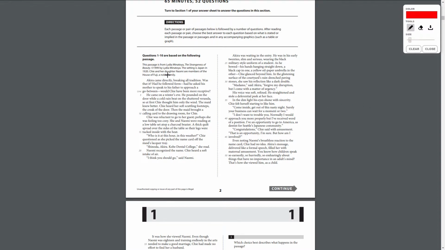Now, let's read this passage. Akira came directly, breaking all tradition. Oh, yeah, and make sure you underline important parts that you think may come up later. So you can see here, breaking all tradition. This sentence immediately tells you Akira is doing something that is probably either frowned upon or is not normal.